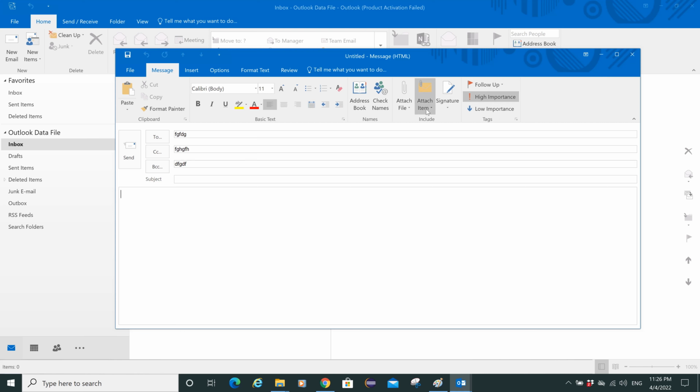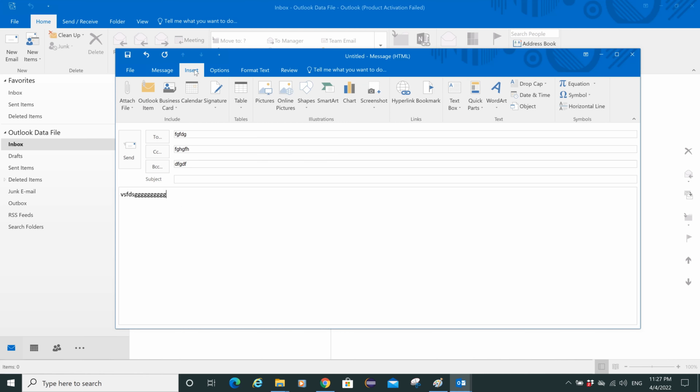And other than that, if you want to attach a file or any item, you can simply attach from here. If you want to insert any picture, online, offline, or any file, go to this section and you can attach a file. In this section you can attach a picture from your computer. In the online picture section, you can attach a picture from online. You can insert an equation, a symbol from here, a chart, SmartArt, and shapes also in the section from here.